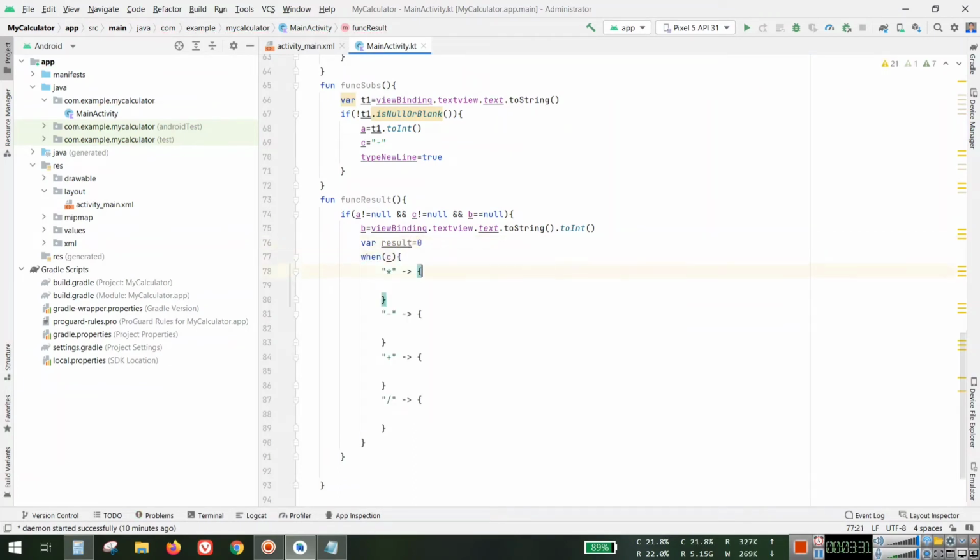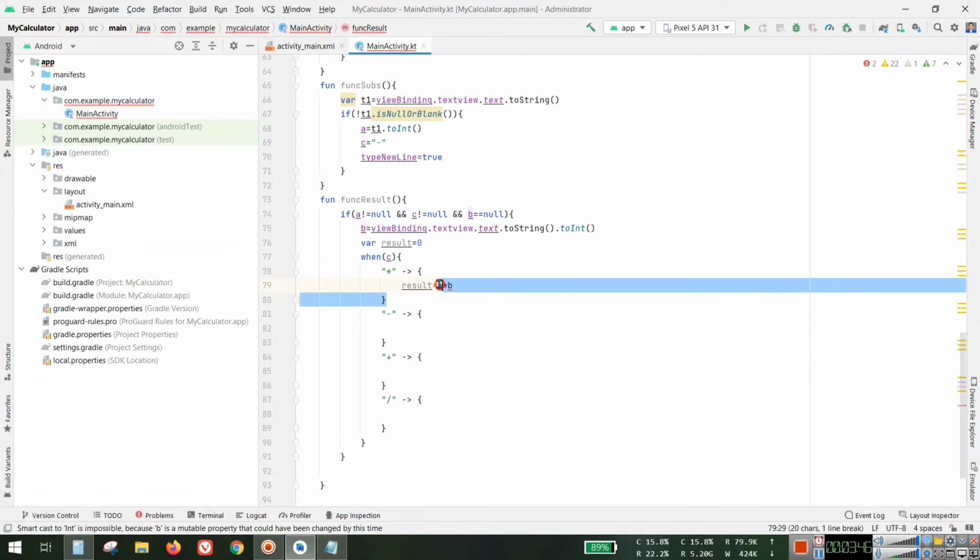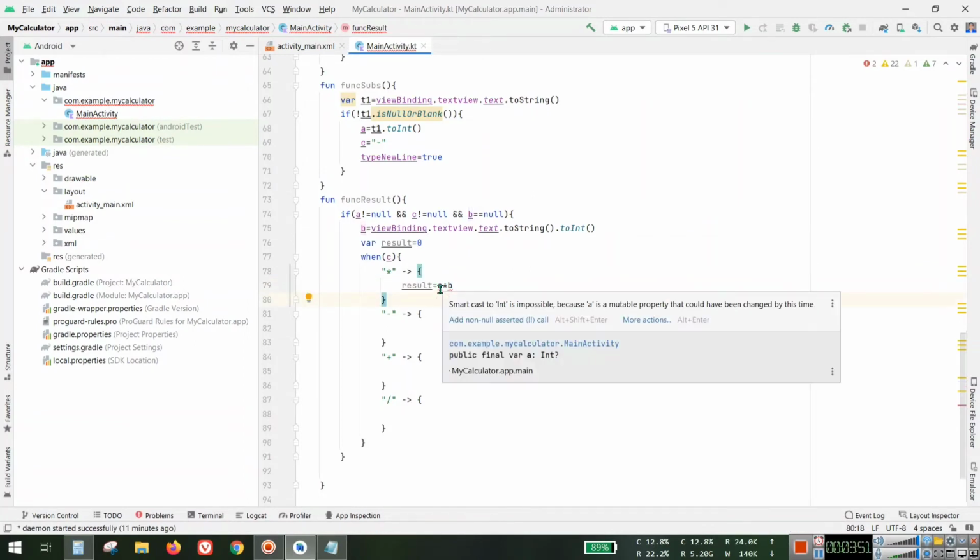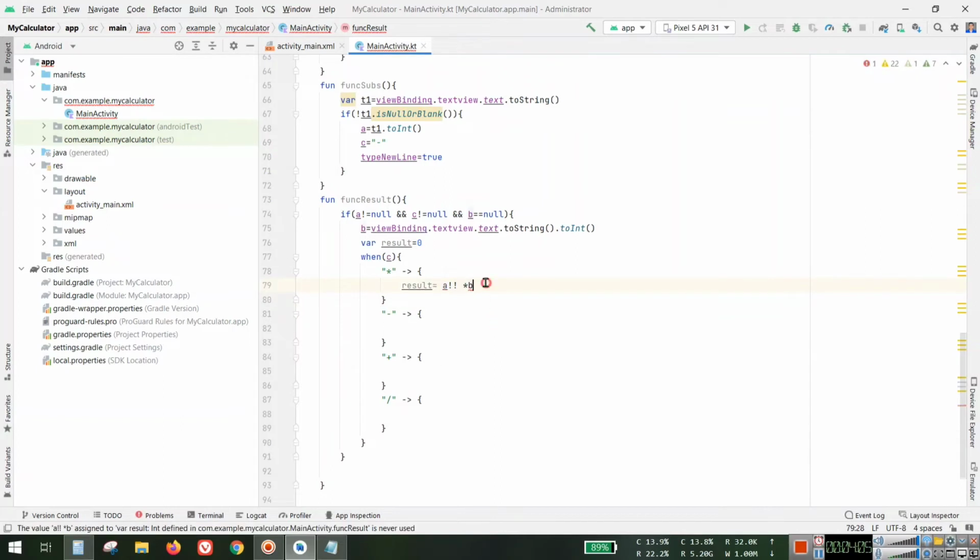And you have to make it 0. Let's perform the action as result is equals to A into B. But you can see there is giving some kind of errors. What is it? You just have to hover your mouse on the red mark, and it is saying that smartcast to Int is impossible because A is a mutable property. And here is a solution already given. Add not null assertion. So I will take it.